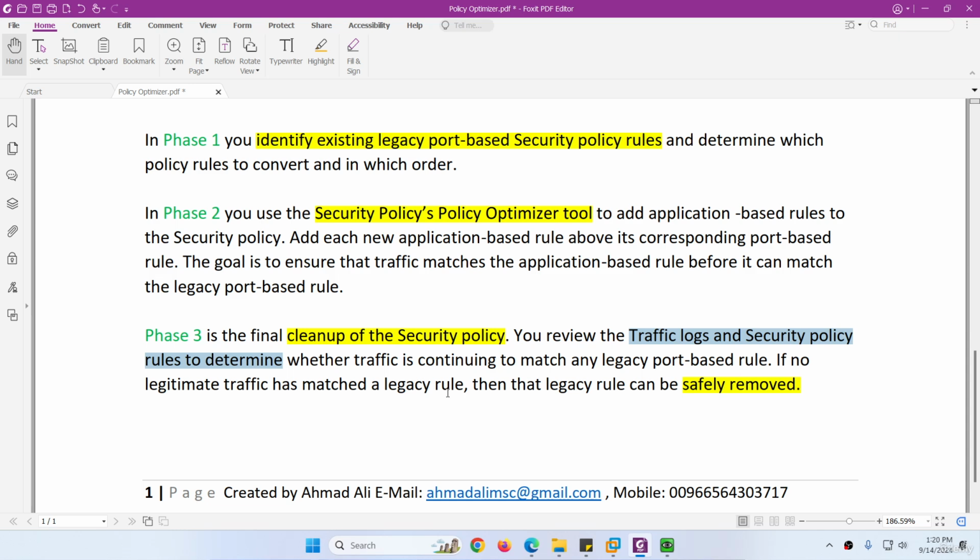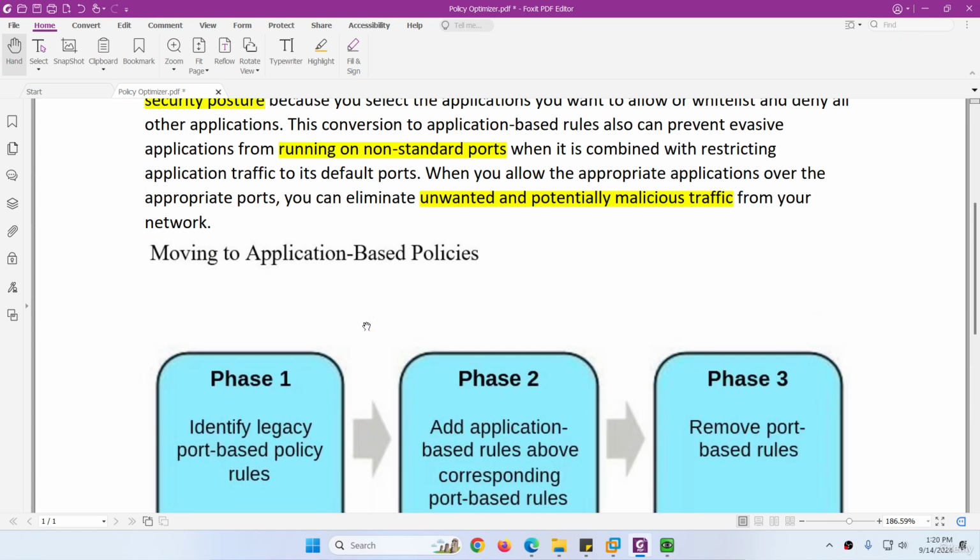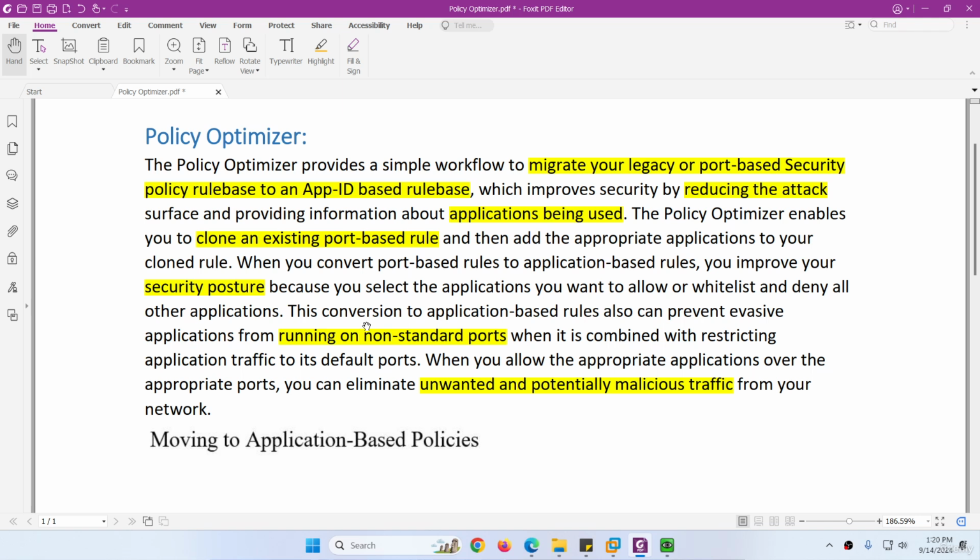Now you convert the simple legacy port based security rule to app base. So this is the way, and these are the 3 steps you need to follow.